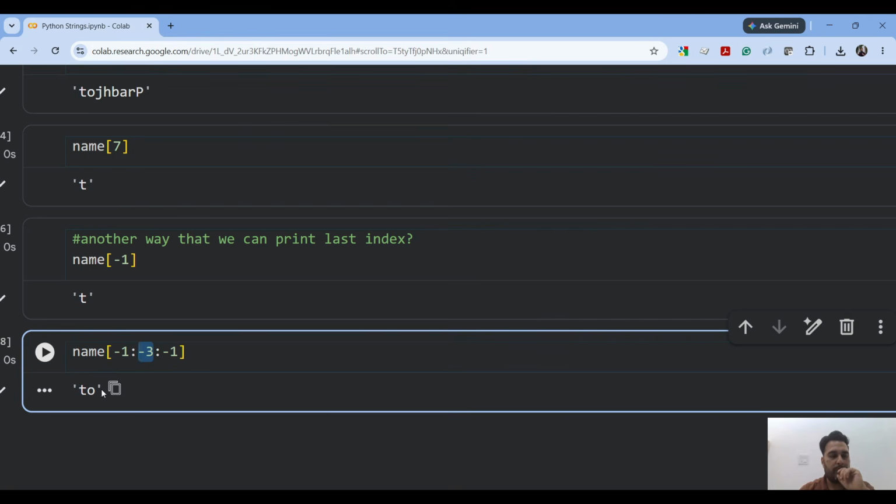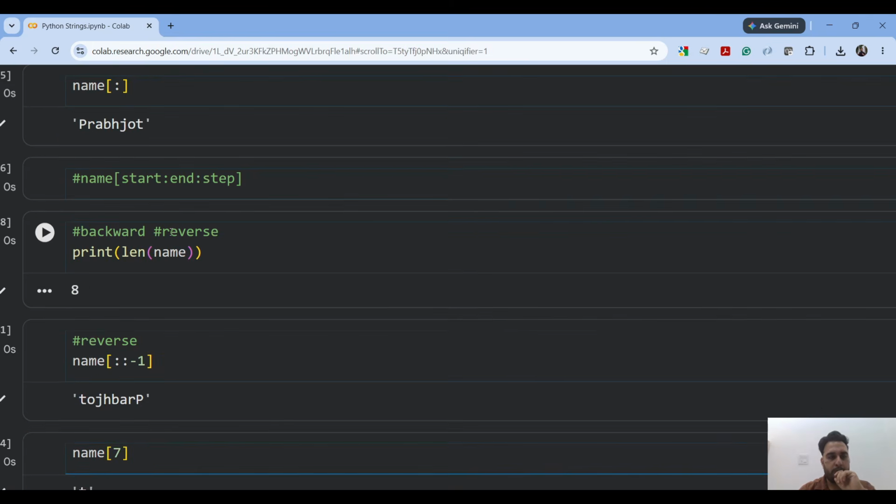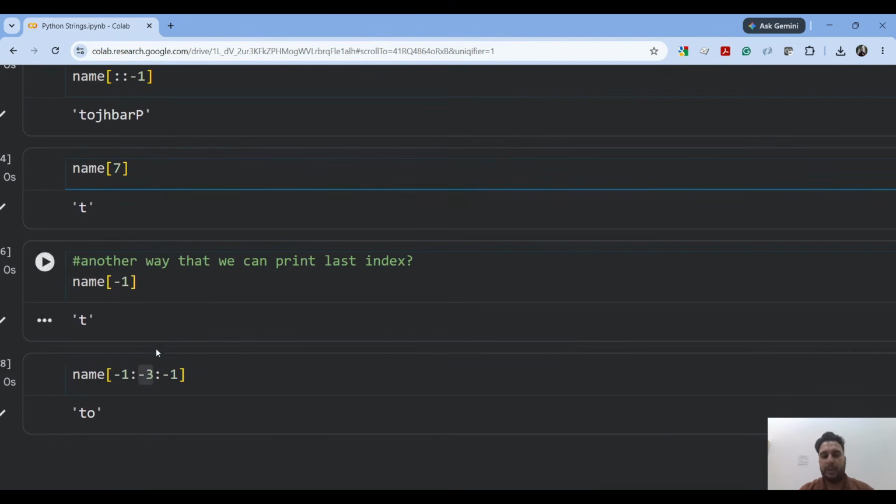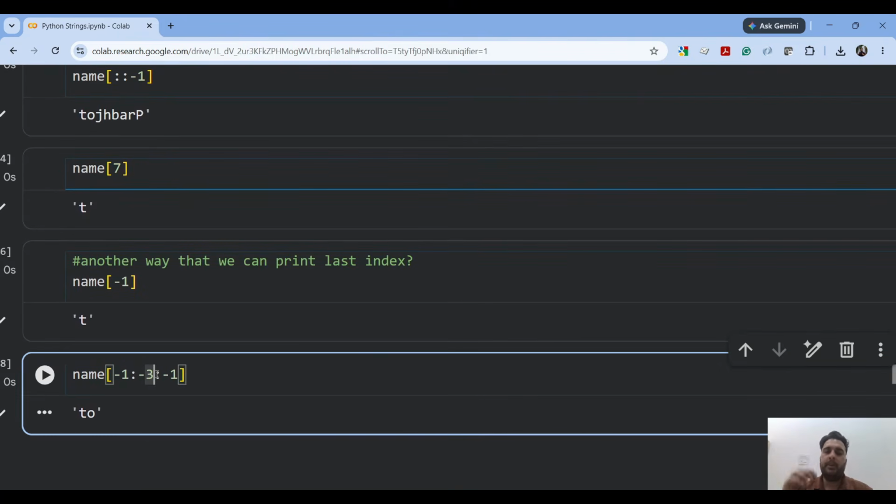So -1, -2: this was -1, this is -2. -3 it will not print, as already mentioned, the mentioned ending index won't count. If I give a positive step here, then it will not work. Why? Because going from -1, it is going to the backward side. That is why we need to mention the negative step here.